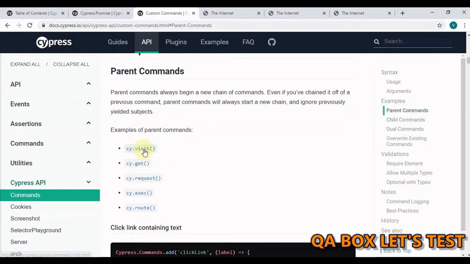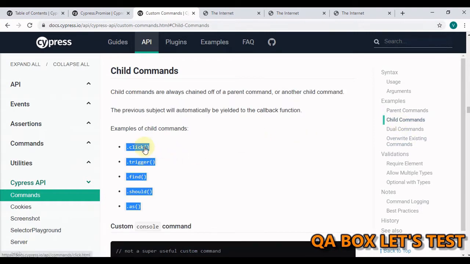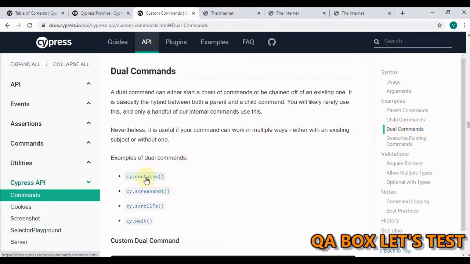So what are parent commands? We have been using cy.visit, cy.get, cy.request. These are all parent commands because they always begin a new chain of commands. Child commands are like click, trigger, find, because a child command is always chained off of a parent command or another child command. A dual command is something like contains. We can identify the element like this, cy.contains, or we can say cy.get, identify the collection, and then apply the contains command on that collection. So a dual command can either start a chain of commands or be chained off an existing one. We are going to create all three types of commands.